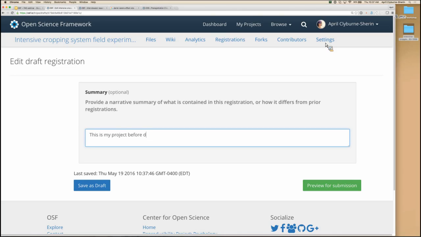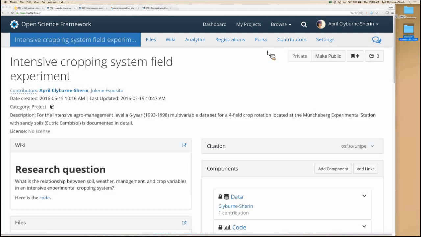Any questions about version control in the OSF?